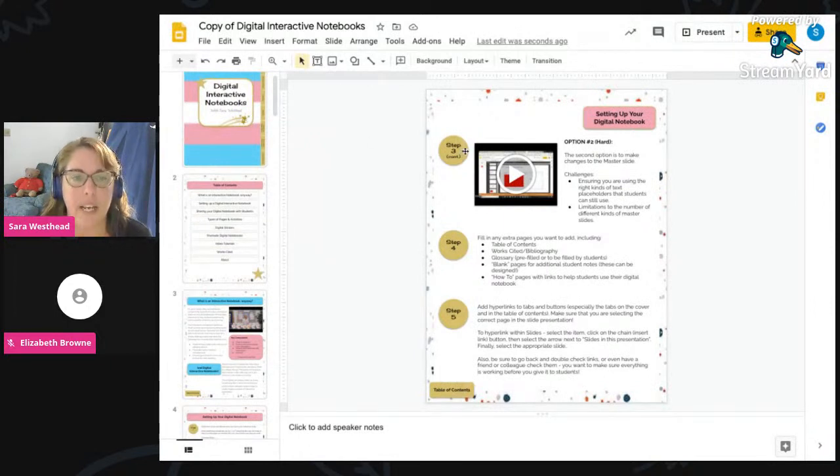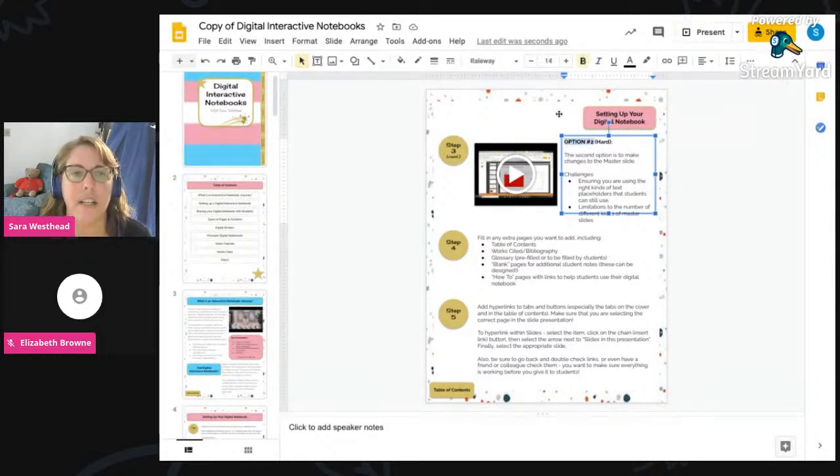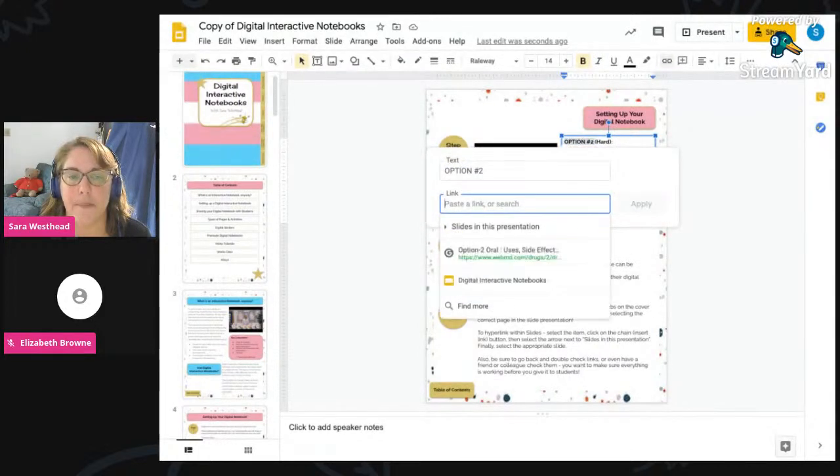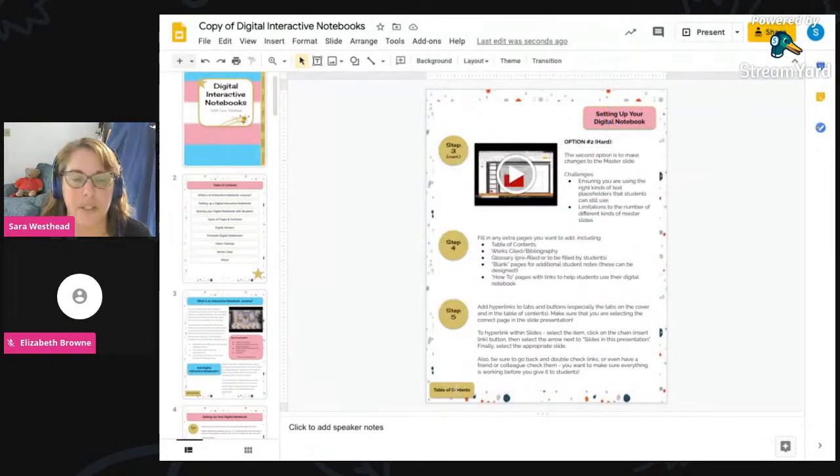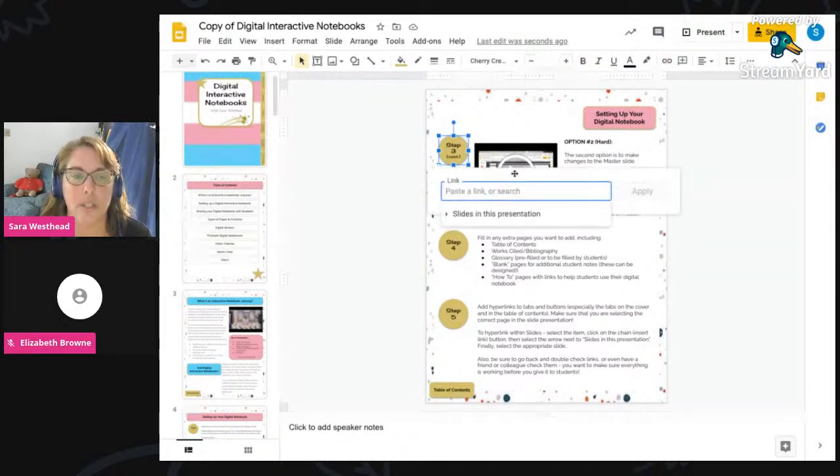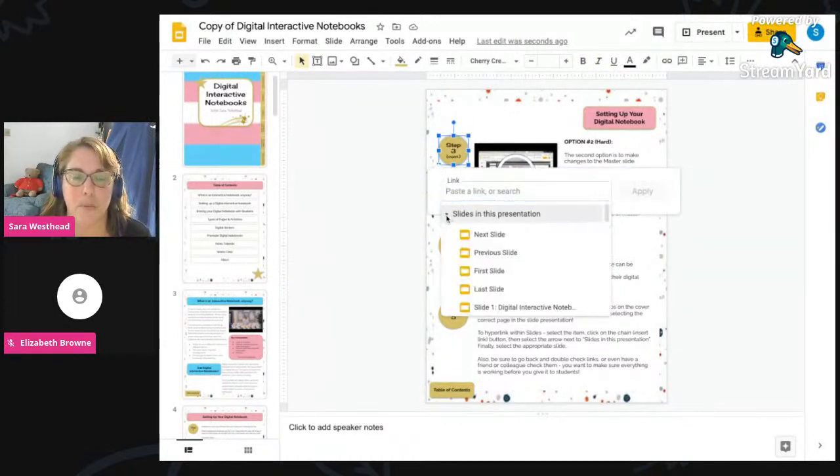So if you're creating a link, you just simply, again, like in the Bitmoji Classroom, click on the item, or you can highlight the text, click on the chain at the top, and insert your link. Now, if you want it to connect to a different section in the slide presentation, you're going to click Link. You're going to go to this drop down to Slides in this presentation.